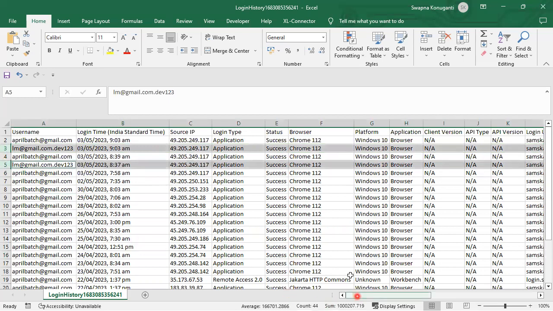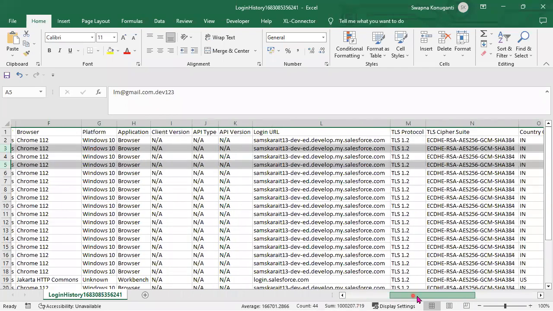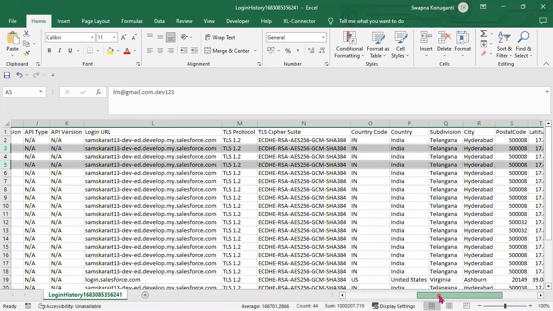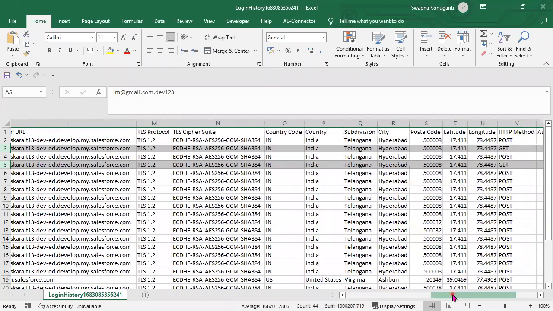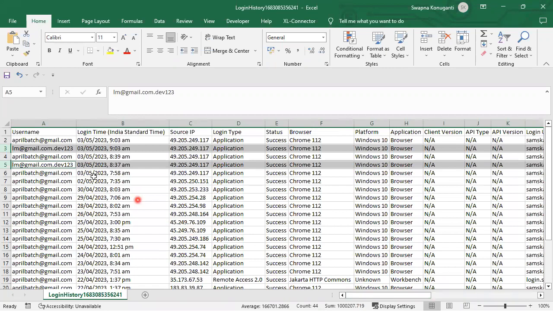Now they will check what the IP address is. The IP address is the same. And then they will check where the place is, the country and the postal code. What are the longitude and latitude? If these two are the same, that means the same person has logged in twice.